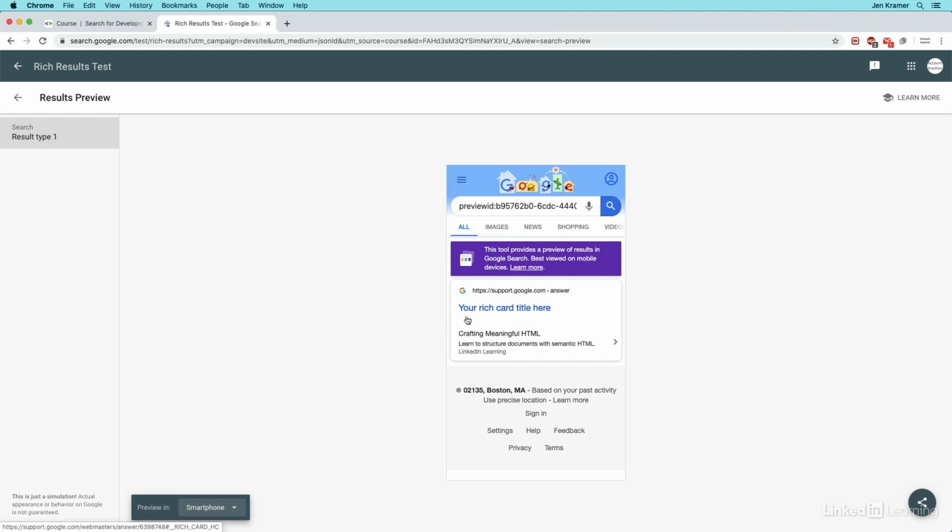Note that it does say right here, your rich card title here, Crafting Meaningful HTML. That does not necessarily mean that you have done something wrong. Remember again, with this particular rich results test environment, sometimes it puts in placeholder text instead of the text from your web page. So just because you see your rich card title here doesn't necessarily mean you've done anything wrong with your markup. And we can only preview this one in a smartphone. Sometimes there's some other devices available, but in the case of this course, this is all we had available to us to test.